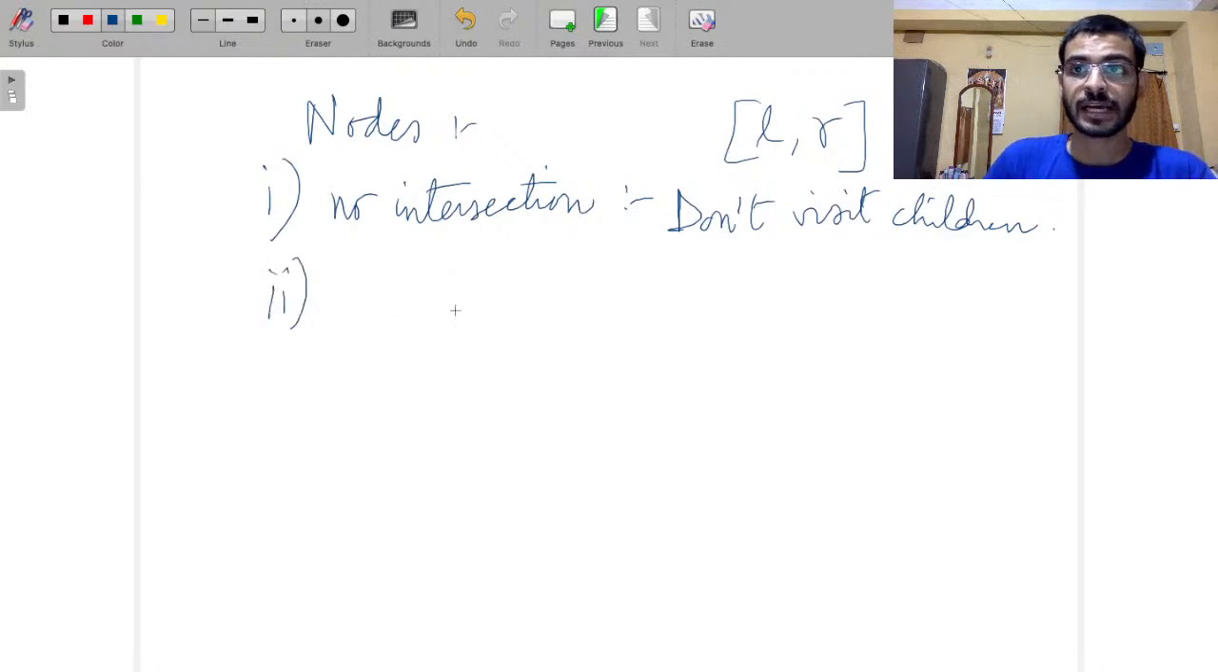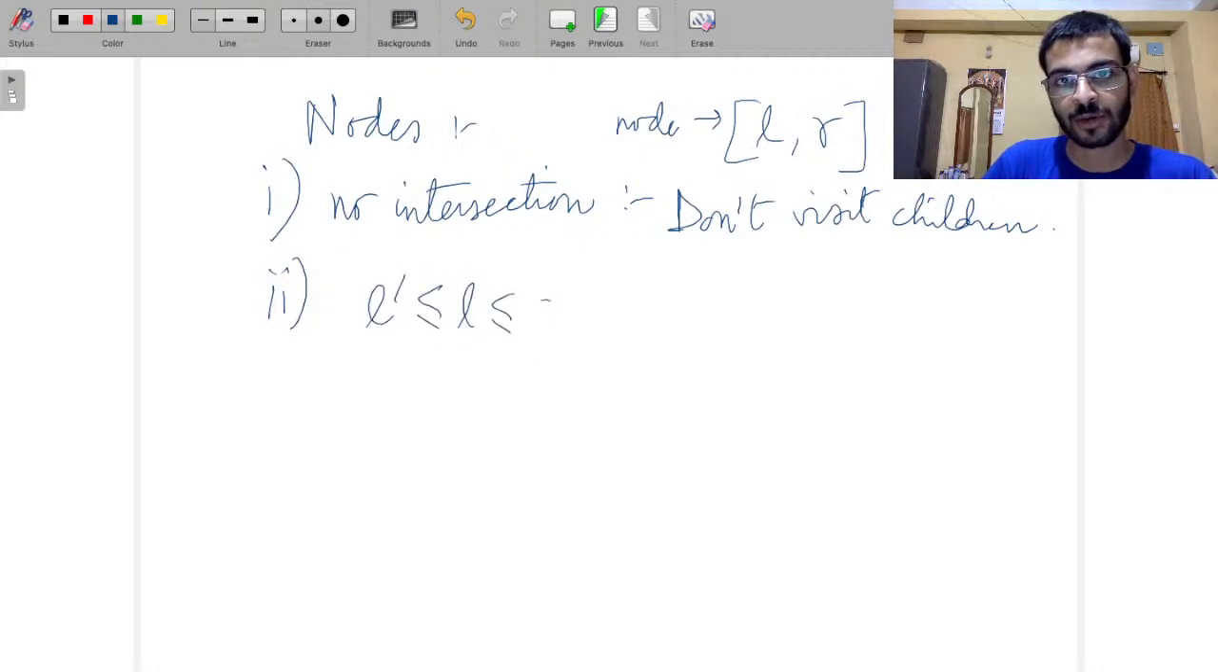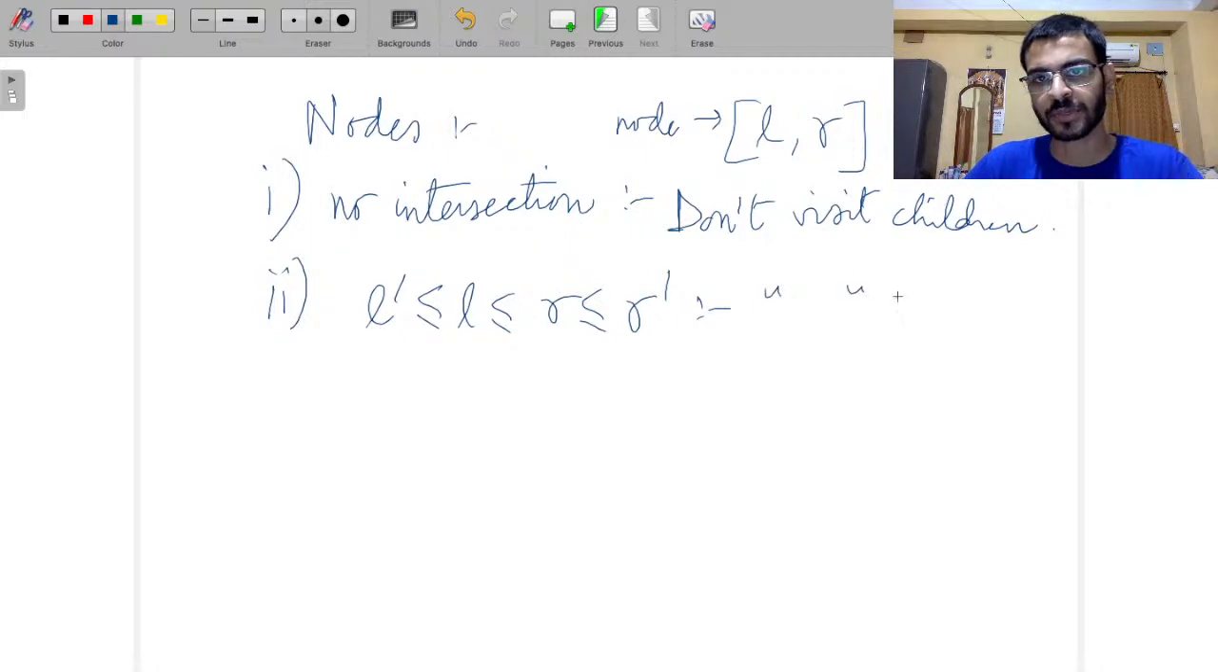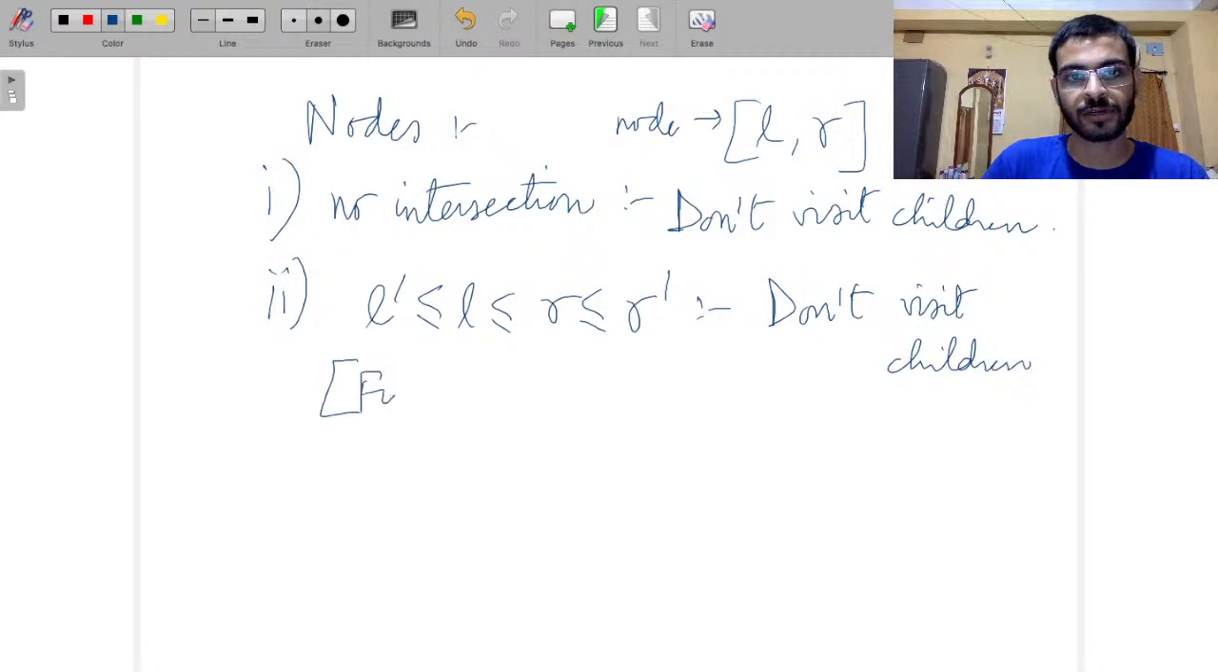Next thing, what can we say? If it is fully covered, if L and R is my node, and this is the target range, this is the query. So if I say the query fully covers the node, L dash is less than equal to L, less than equal to R, less than equal to R dash, then it will not visit the children. It will say that okay, take my value, you are done. So again, don't visit children. This means that this range is fully covered in the target query. Fully covered.